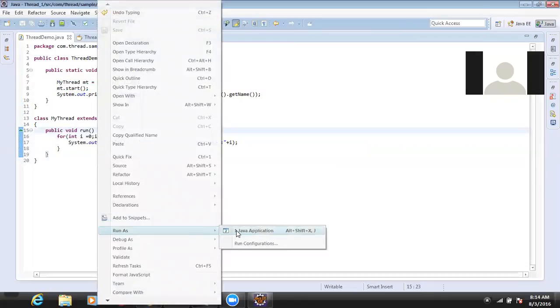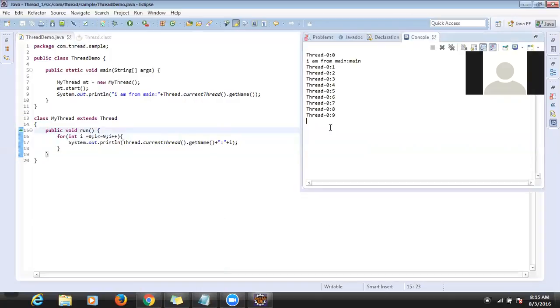So how are we calling another method, right? By creating an object. See there, first what you are getting: I am from main, so the thread name is main. Now the second thing is my thread name is Thread-0, colon 1 2 3 4 5 9. By default, if you are creating any thread from your side, the JVM will give the name Thread-0.